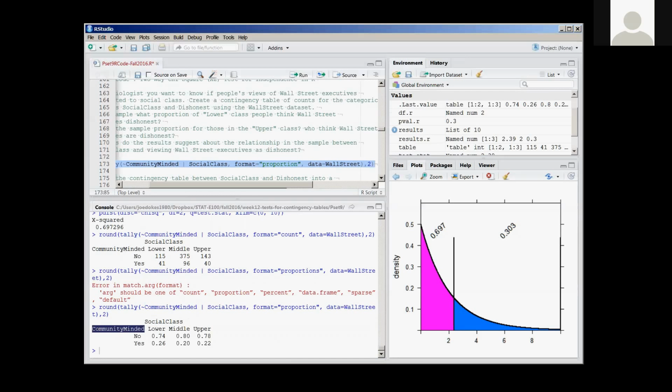And it appears to be the case in our sample that, being in the lower social class, you're more likely to view Wall Street executives as community-minded. But that's just a roll of the dice that appears to really have no consequences. Really probably not true in our population. If we could sample every American, we probably wouldn't find any difference by social class and their belief that Wall Street executives are community-minded. It's probably pretty much equal.